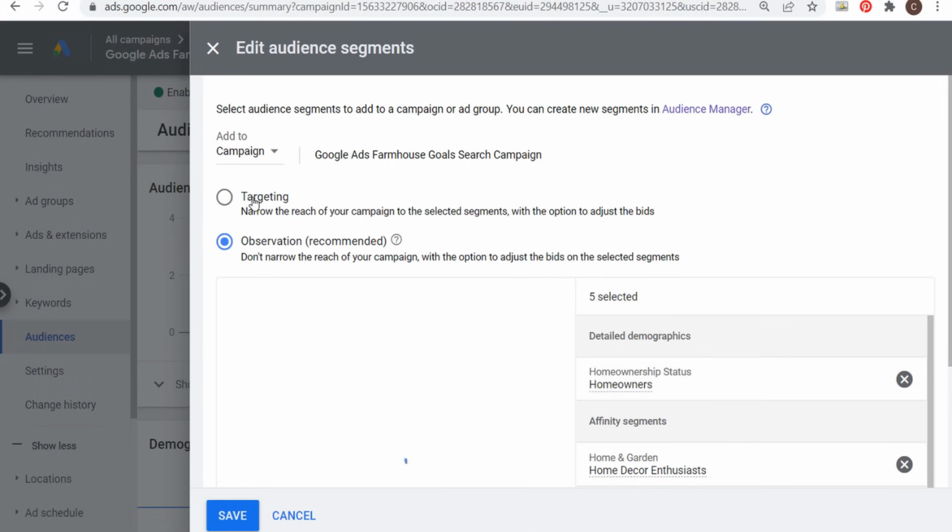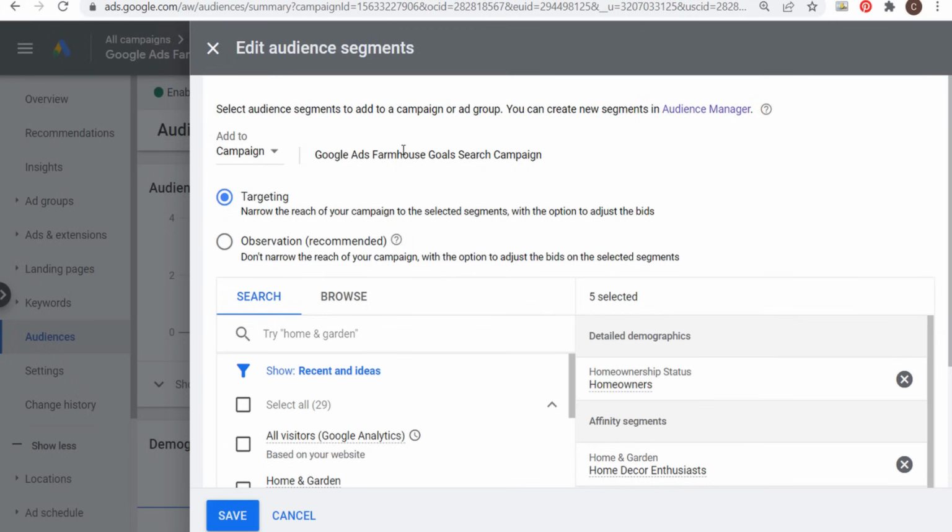There's two options here, targeting and observation. If you choose targeting, it's going to narrow the reach of our campaign to the selected segment with the option to adjust bids. So what that means is if I have 160,000 people in my audience and I choose targeting, it's only going to target that 160,000 people when they search the search terms that I am targeting with my search network campaign. If I choose observation, it's going to target everybody. They don't have to be a part of my remarketing lists. It's going to target everybody who is searching the keywords that I'm targeting.